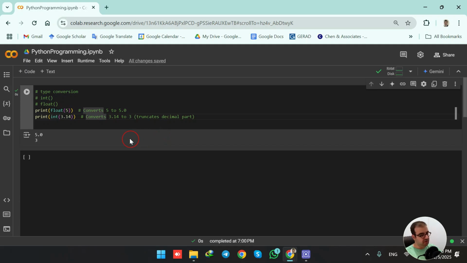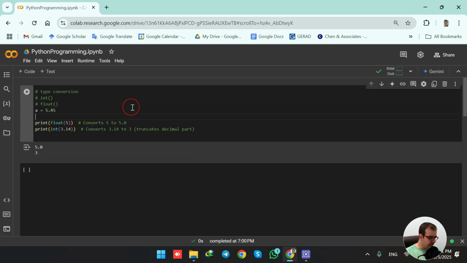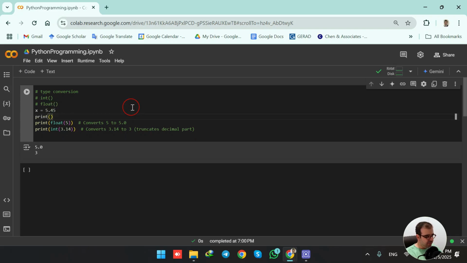So in this video, we reviewed how we can do type conversion. We could also have, for example, x equals 5.45 and then print, and in this part, we could have, for example, int and x. So x is a variable equal to 5.45, so it's a float variable. And now I'm going to convert it to an integer.